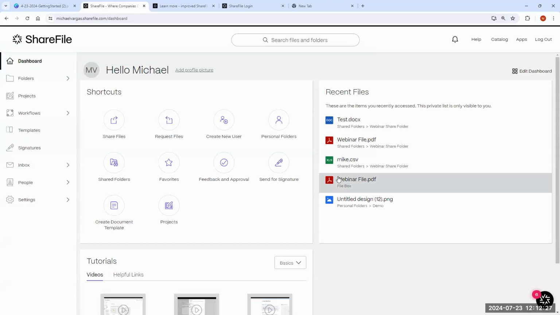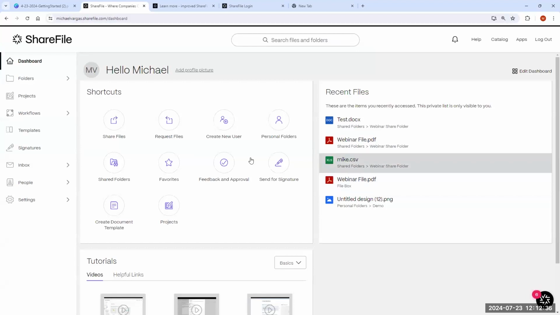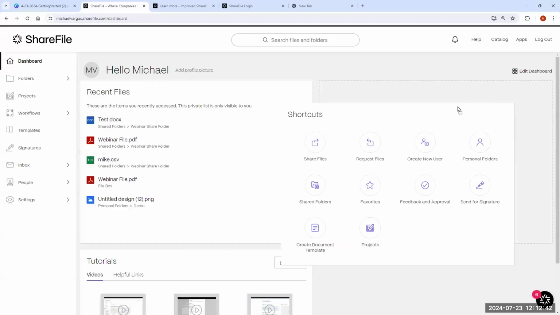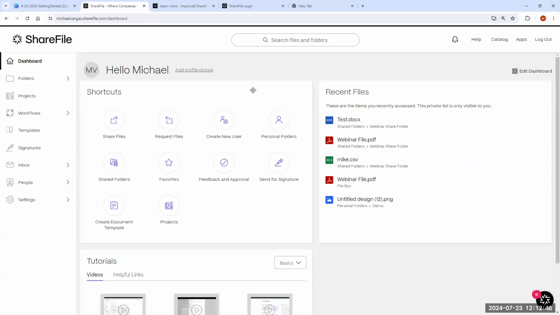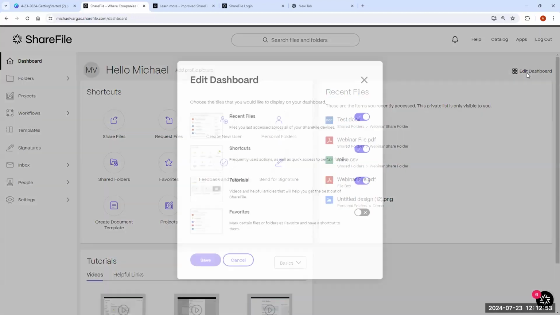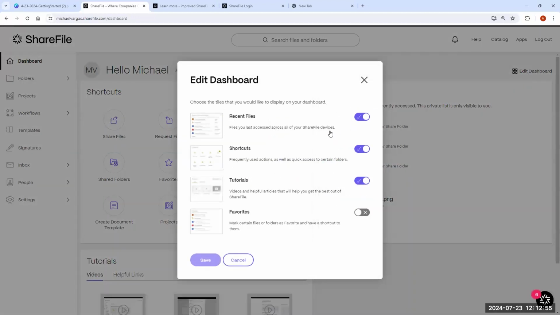And well, this is the homepage. This is the main ShareFile stream. This screen is customizable, so you can move the blocks around as you can see here. And if you would like to add more blocks, you can go to the edit dashboard button, and from here, you can activate or deactivate the boxes.